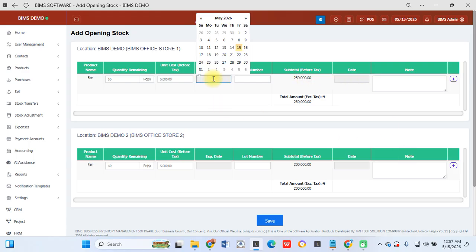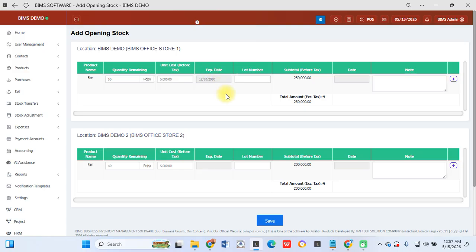So I can put the expiry date as this. Maybe to expire, I'll click on the year. It will expire by 2030, December 30. You can see it right there. Then lot number. Lot number is the same thing as batch number, so I can put batch A. I can do the same for this other location as well. Then I'll click on save. That is if it is a product that expires. But if it's not a product that expires, you can just leave it blank, then click on save.